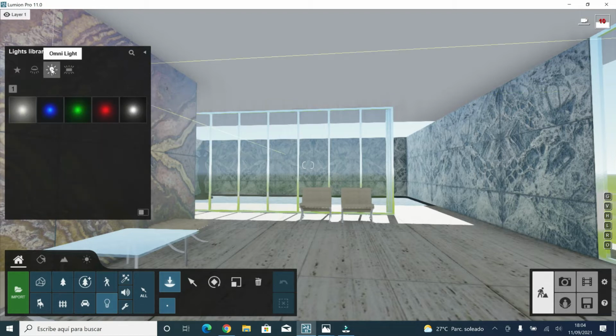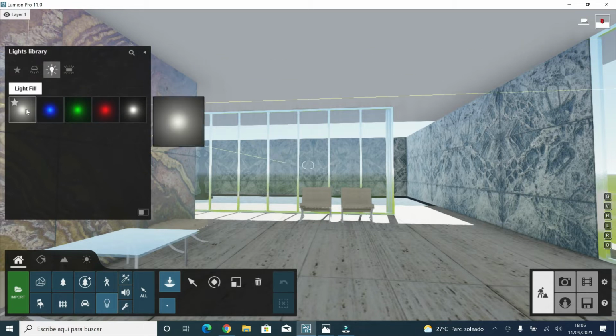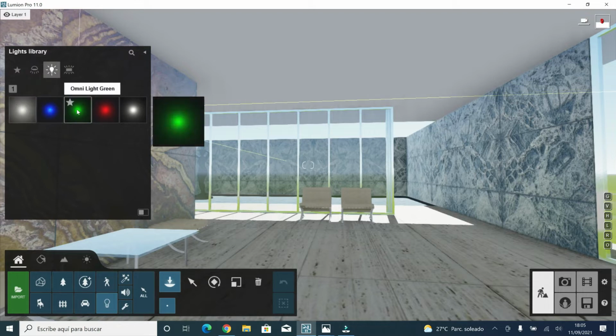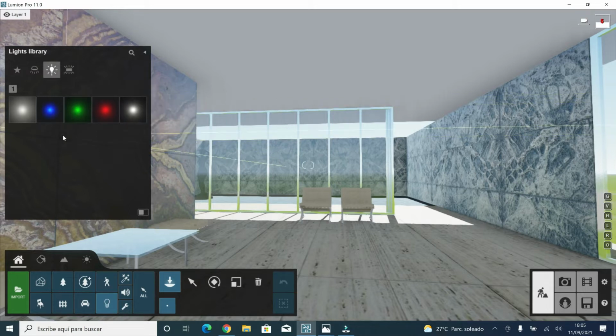On the other hand, the second one, the omni light, is completely different. Look, here we have first light fill and then omni light with different colors. We have omni light blue, green, red and light. This kind of light, like I was saying, is completely different than the previous one because here our light is multidirectional. I mean, the light goes everywhere. There is no one direction. It covers all the space.